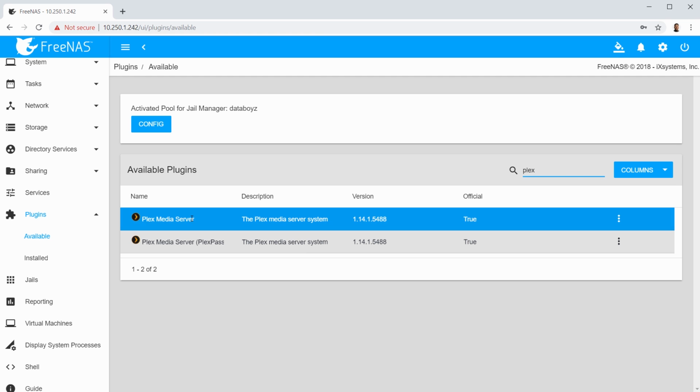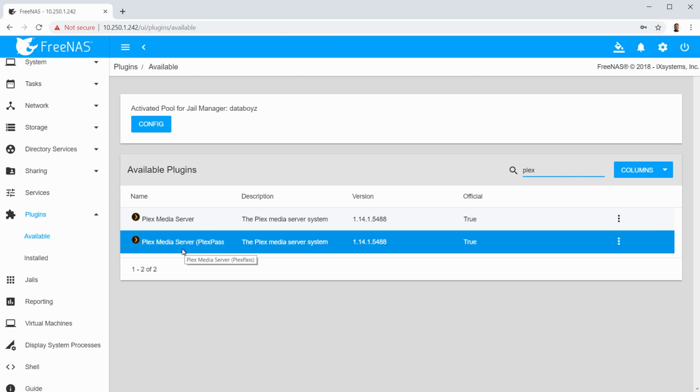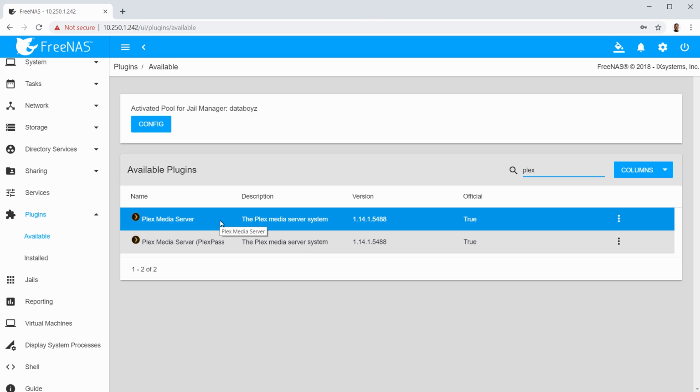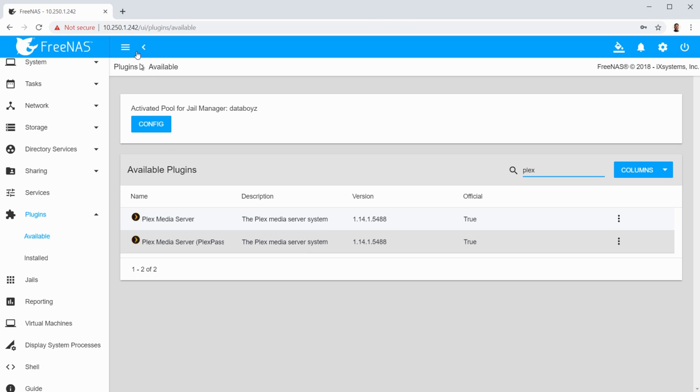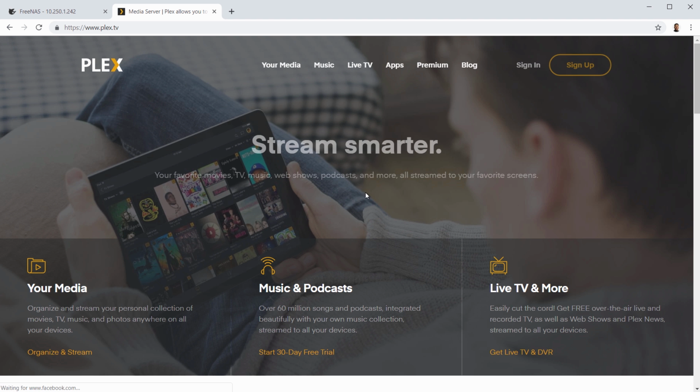Currently, FreeNAS has Plex and Plex Pass listed in the Plugins page. We'll be demonstrating Plex, the free non-premium version that does not require a Plex Pass subscription. To learn more about Plex, visit plex.tv.